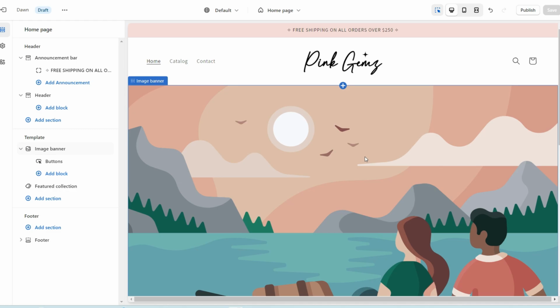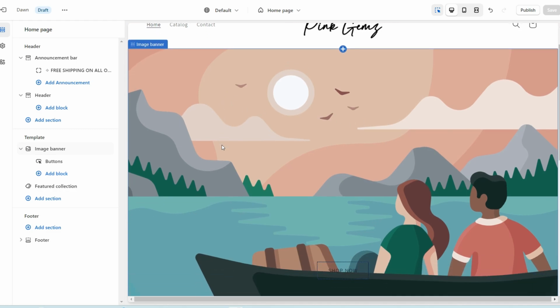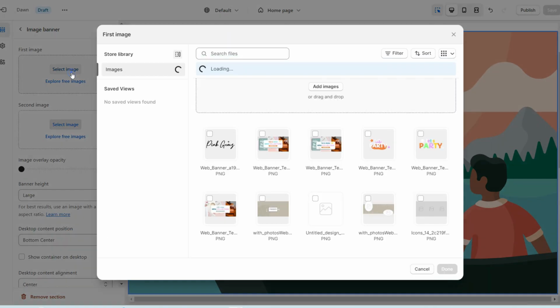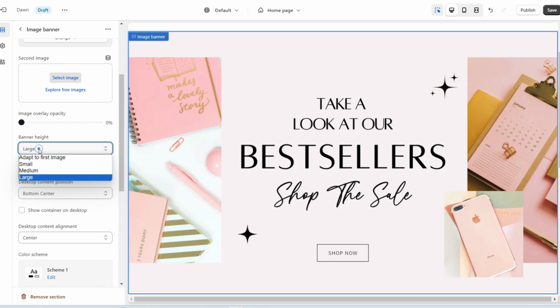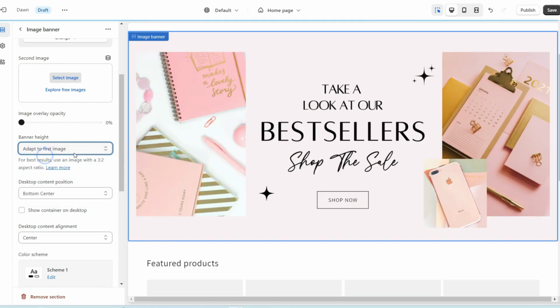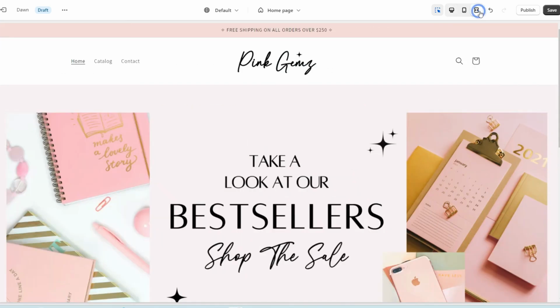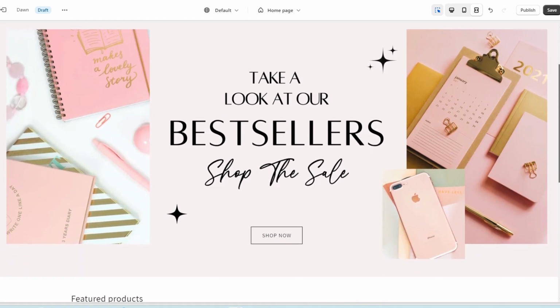Alright, now I'm back here on Shopify, and I'm just going to click on the main image banner, and then I'm going to click select image. And then once you click done, your web banner will upload right into this area. Right here under banner height, I'm going to set this to adapt to first image. And then once we click on full screen, here is how our website is going to look so far.